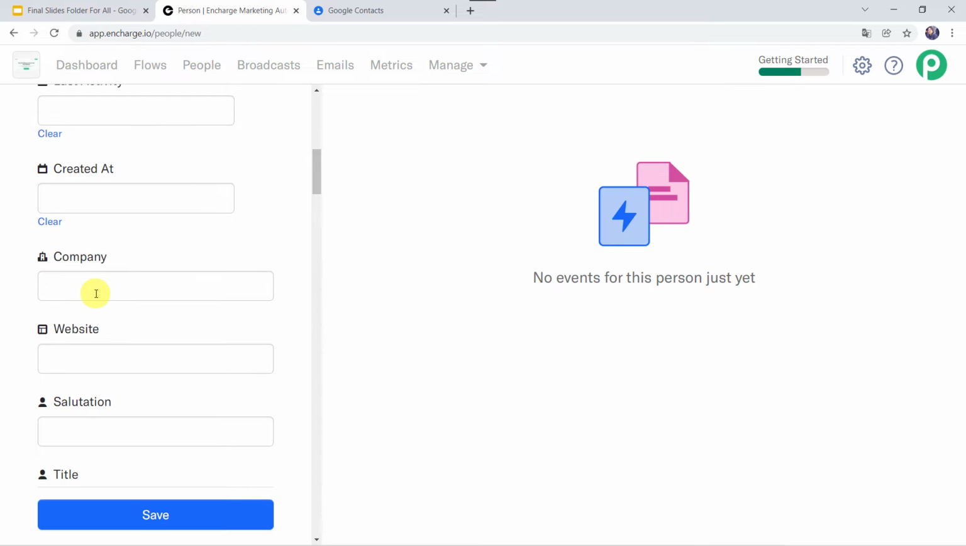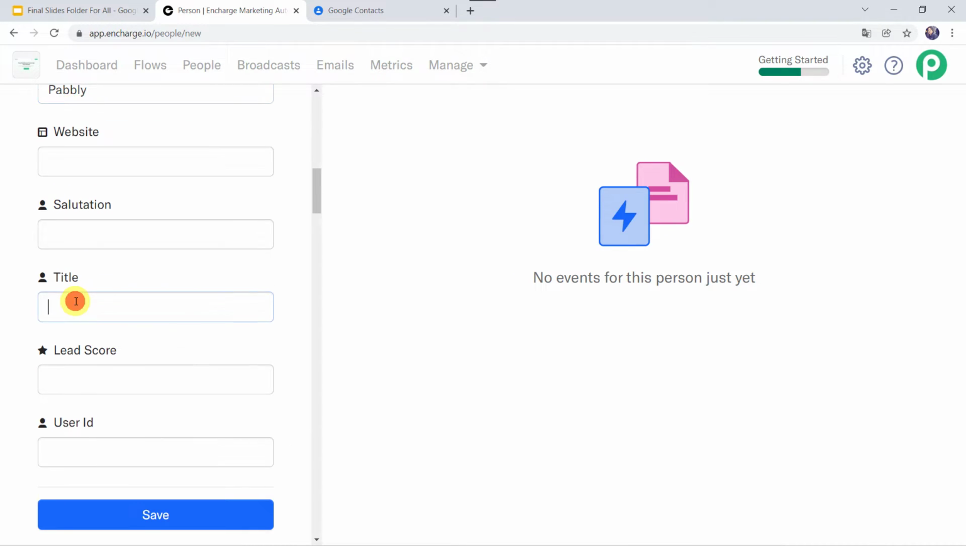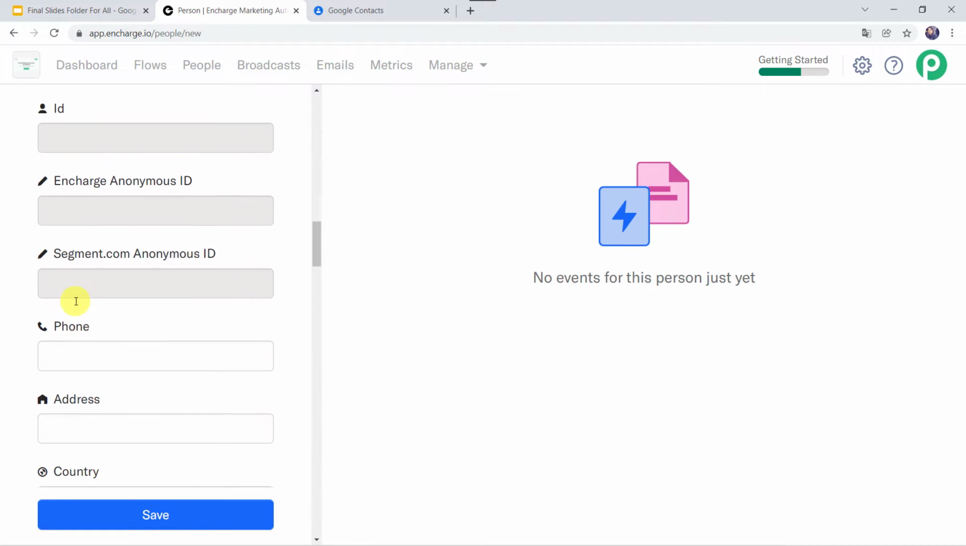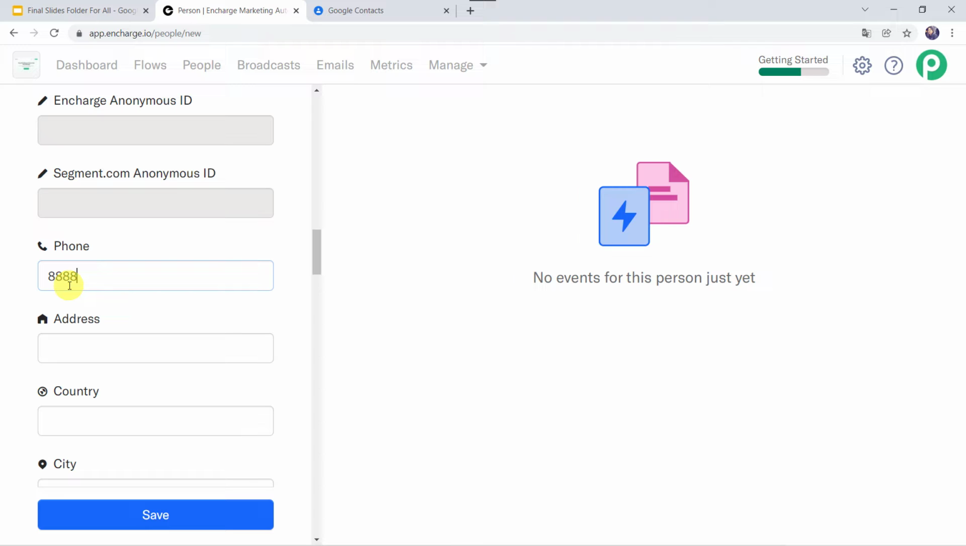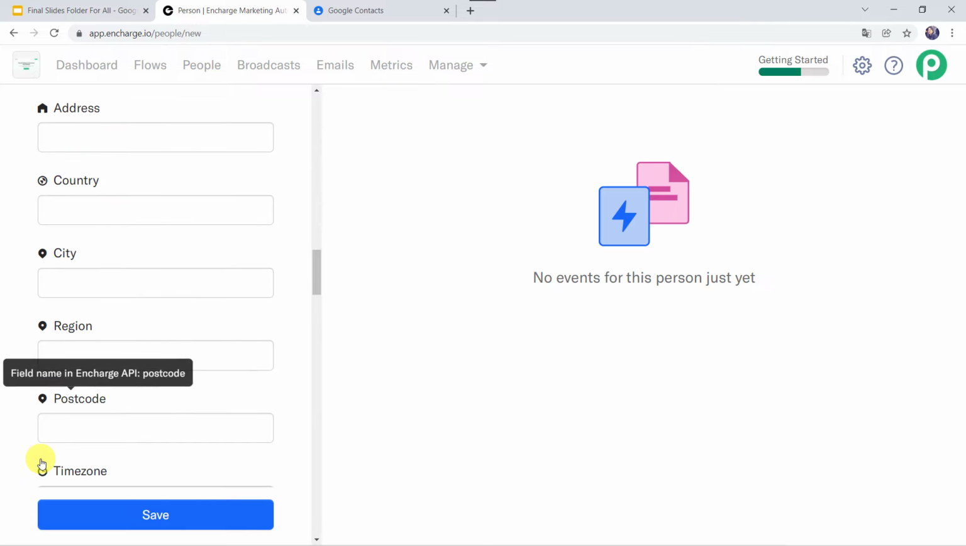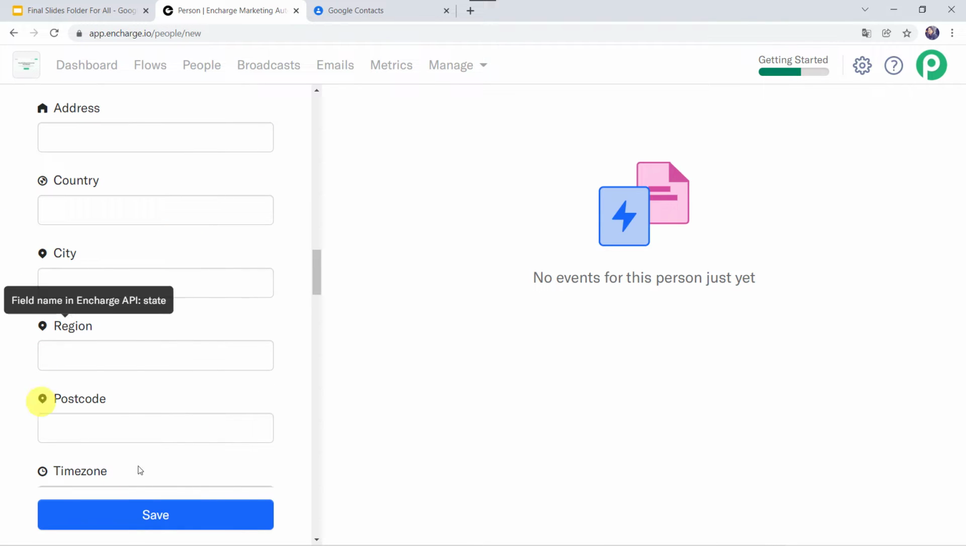Okay, and let's give the company as Pabbly. I'll give the title as manager over here. Okay, I'll scroll down and I'll add the mobile number over here. I'm leaving the address, country, city, and all other details. If you want to add them, you can add them over here. And let's click on save.